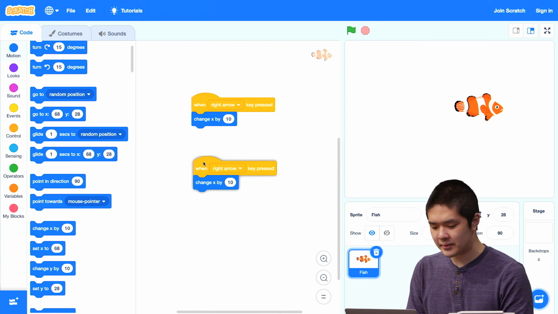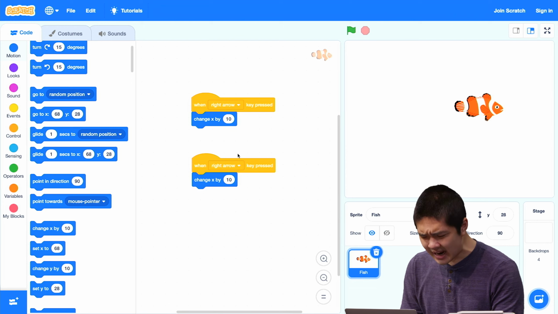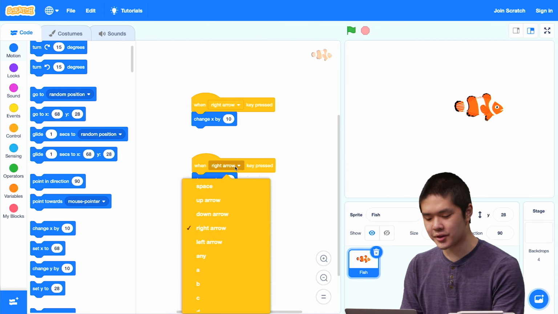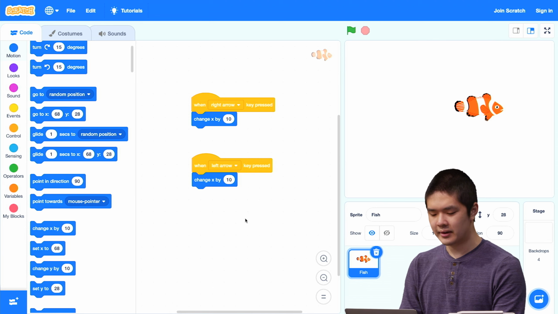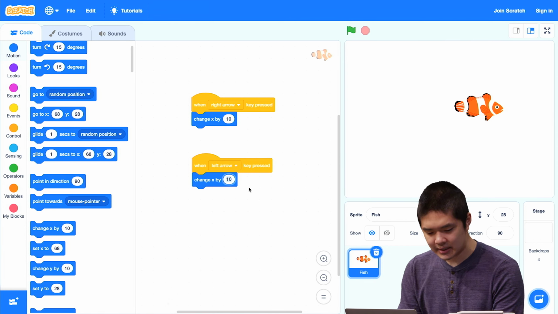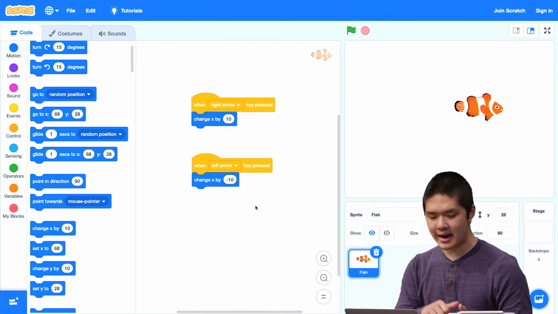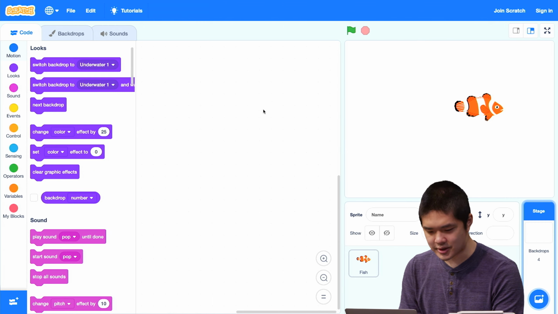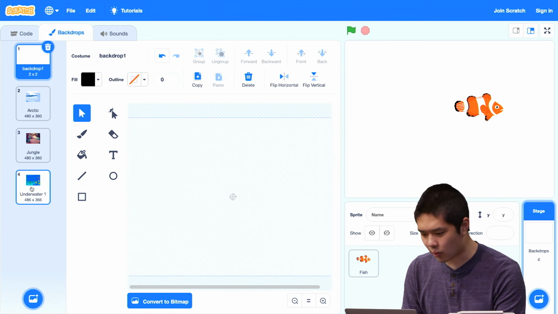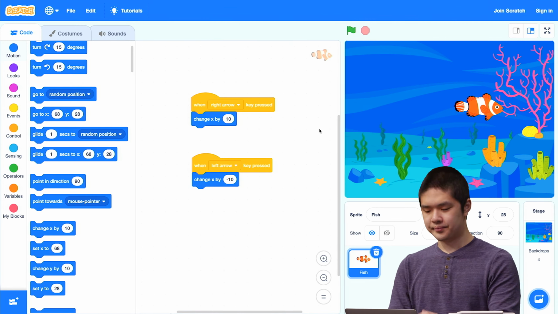And when I duplicate, I get a copy of what it is that I've just written. And now I can modify it. Instead of responding to the right arrow, let's have this script respond to the left arrow. And instead of changing X by 10, let's change X by -10 to have the fish move in the negative direction instead. And just for fun, let's go ahead and click on the stage and change the backdrop to underwater so that it actually feels like the fish is swimming around underwater.